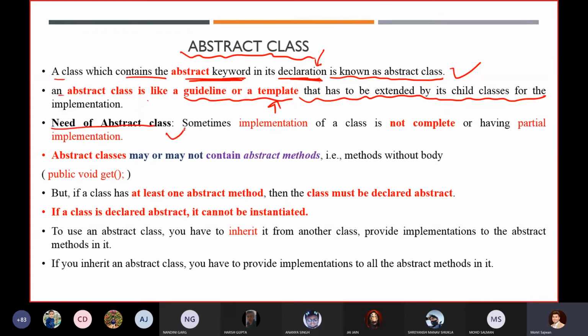What is the need of an abstract class? Sometimes the implementation of a class is not complete. So what do you do in that scenario? You make that class an abstract class. I will tell you one more thing: whenever you make a class abstract, you cannot create an object of that class. It means that you cannot use the functionality of the class.